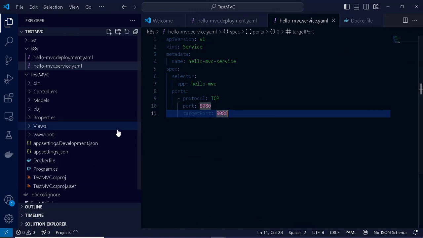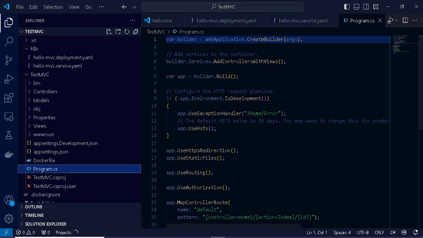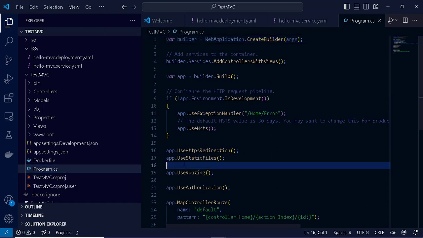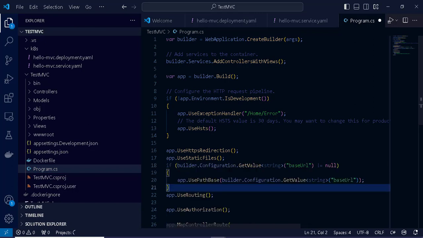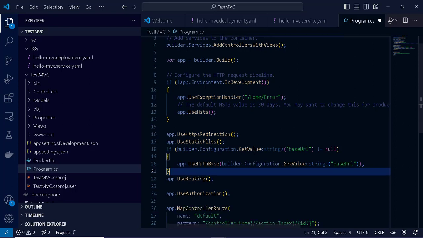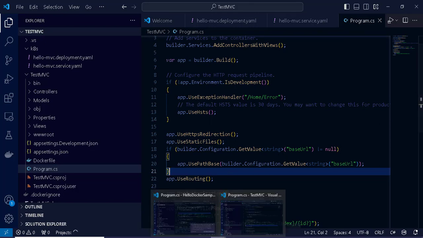and let's do this for our MVC application as well. So let's move to our MVC application, and here also it should be before use routing, so you need to make sure you're adding it before use routing. Let me add this and save this.